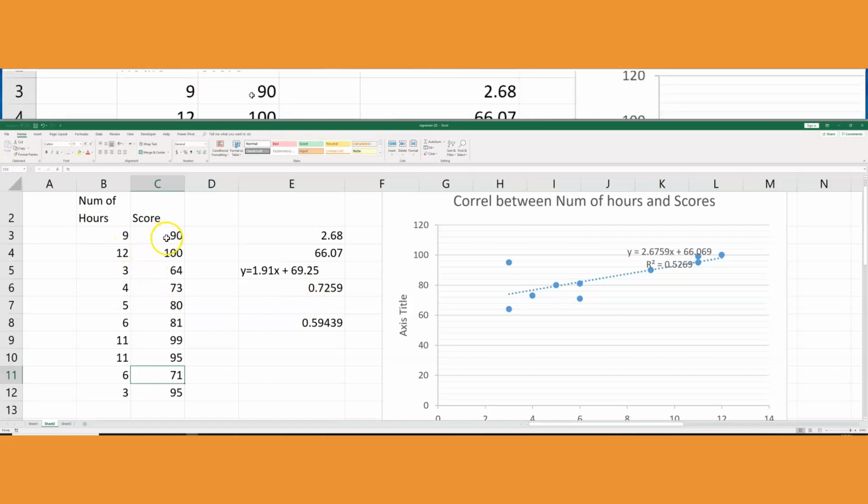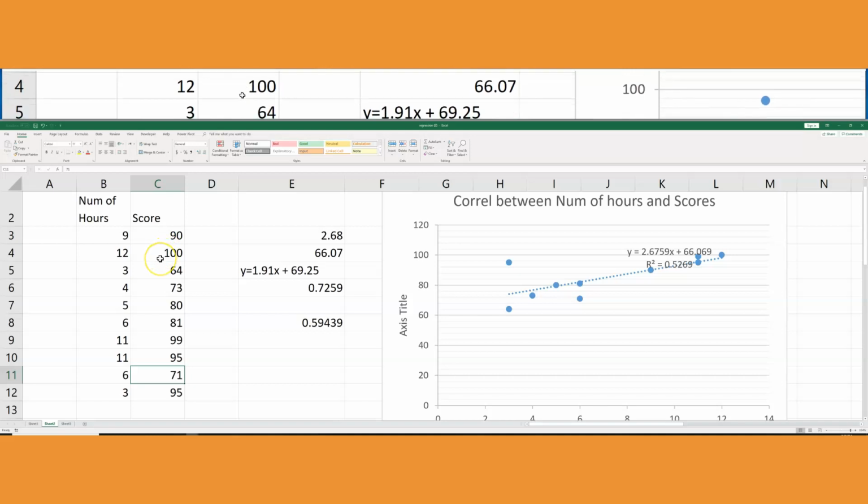At this moment, I'm going to stop with this video because I'm going to show you another video that will be discussing both correlation and regression using Excel. Then later, we're going to do the same thing at a later stage with Minitab.